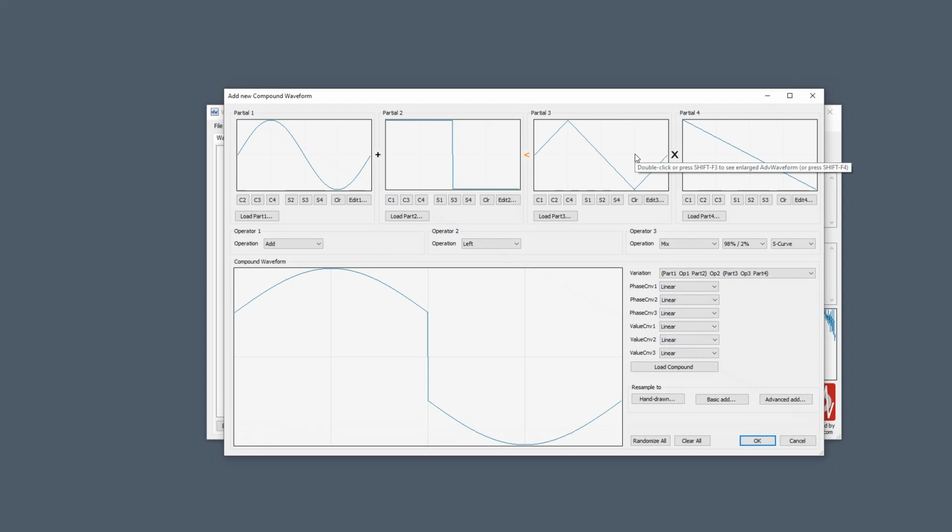But in this version, you can also listen and watch the output of each operator. For example, this third operator that's used to mix partial 3 and 4, we could not see how it looks and we could not hear it by itself. I have this operator 2 in the middle. Right now it's set to left, so we actually only see the output of operator 4. Of course, I could change it to right to see how these two are mixed.